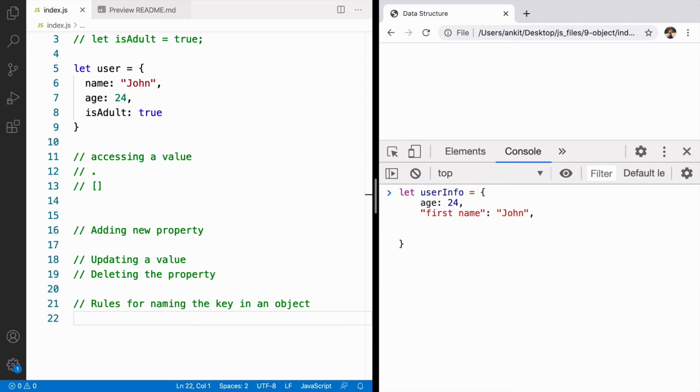Similarly, we can also have a key that is a number like 10 and the value is test. And at last, in an object, a key can also be a special keyword, something like let or typeof. So whenever the key is a single word, you don't have to put it in double quotes. But whenever it is multiple words, you have to put it in double quotes. It can be a number or it can also be a special keyword like let or typeof.